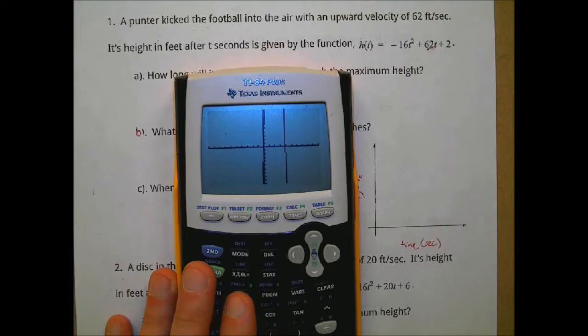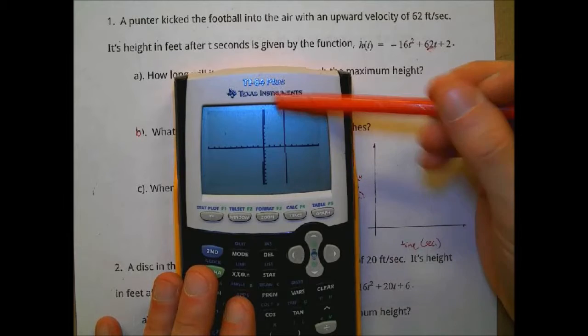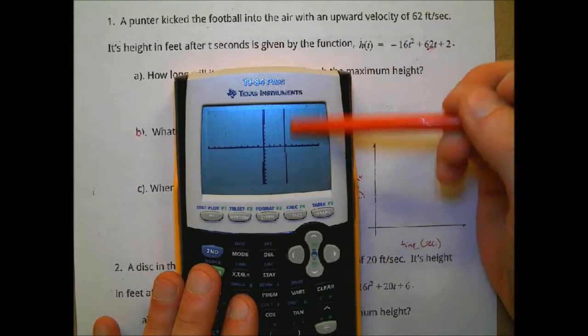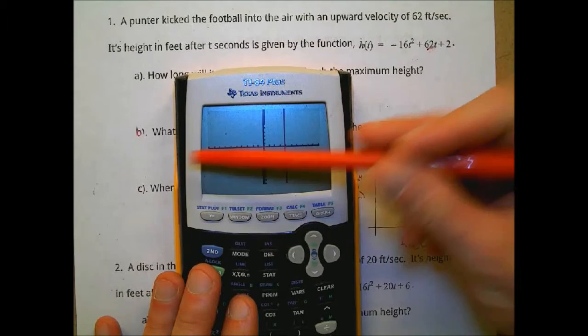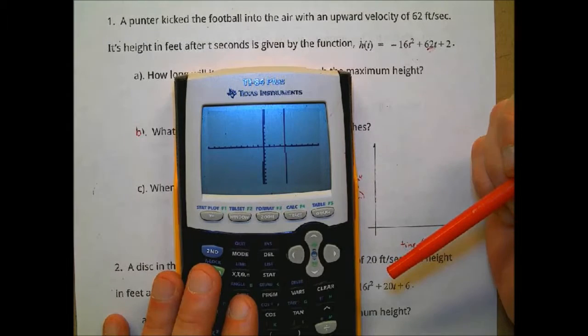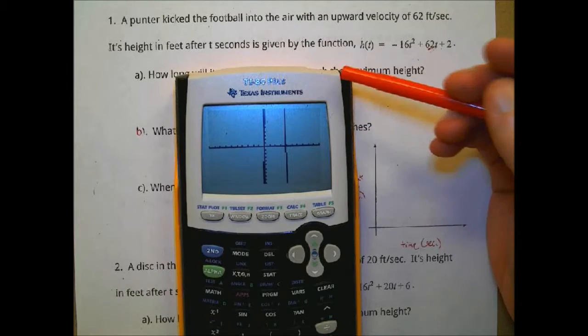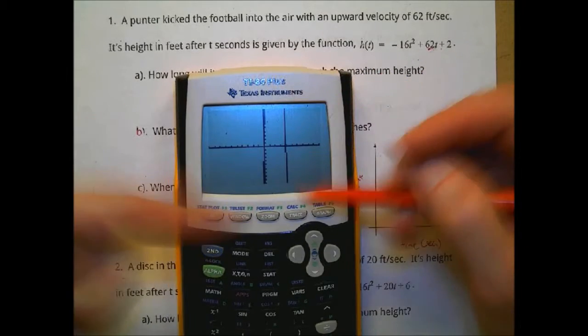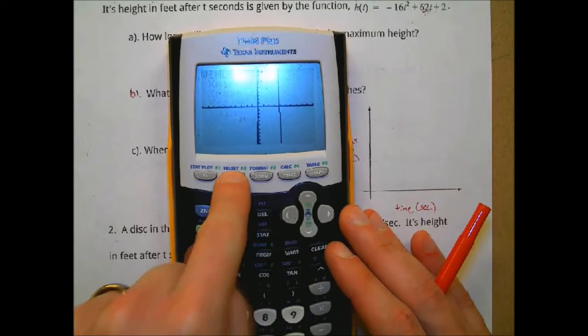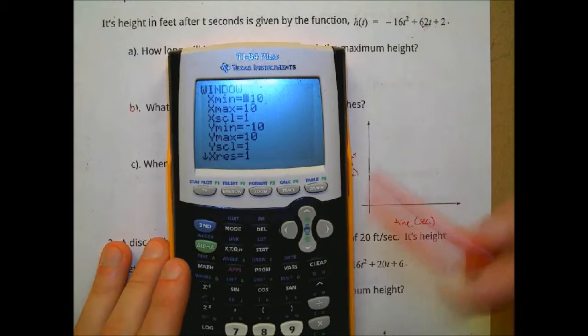So, let's take a look here. Where do we think the top of this parabola lies? Is it above? Is it below? Is it to the left or to the right? Where do you think that top lies? Way above. It's way above, right? So how can we adjust our viewing window here? We're going to press the window button, and you can see we have lots of different numbers we can play around with here.